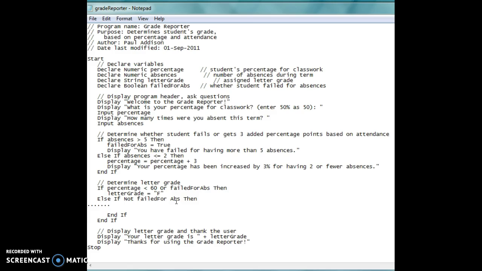Now that's 3%, not 3 points. So if they have an 80 and they miss 2 or fewer, that means it's 3% of 80, which is 2.4. 80 times 0.03 is 2.4, not a full 3 points. So make sure you do your proper calculation. The grading scale after adjusting for attendance is 90 to 100 is an A, 80 to 89.9 is a B, etc. You'll see it. So pseudocode may look something like this.